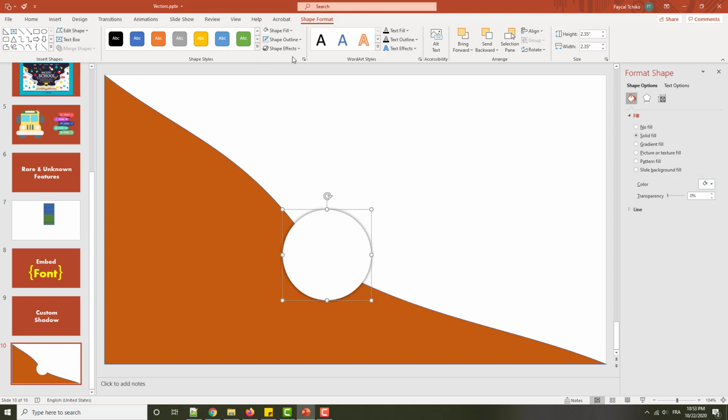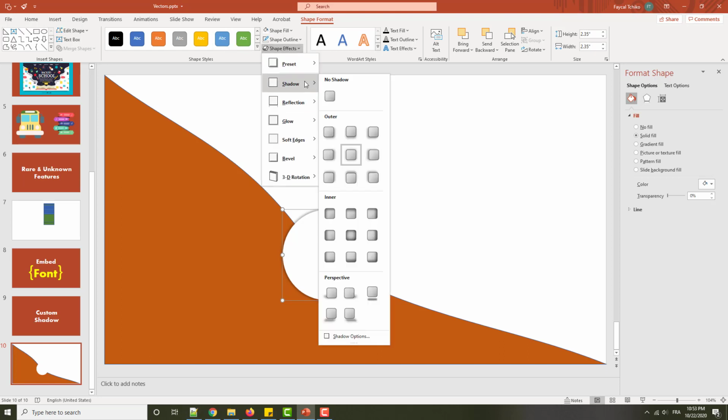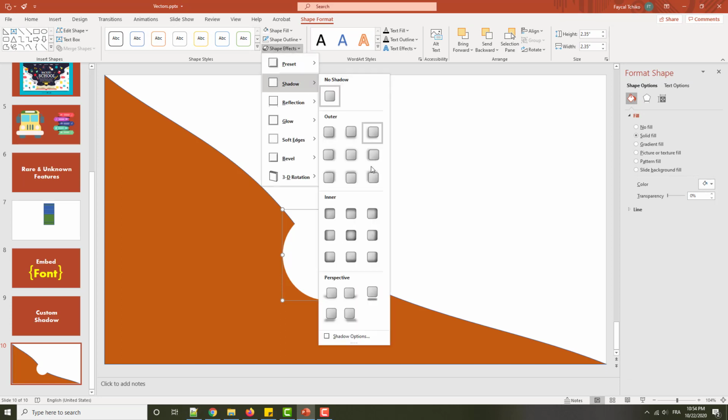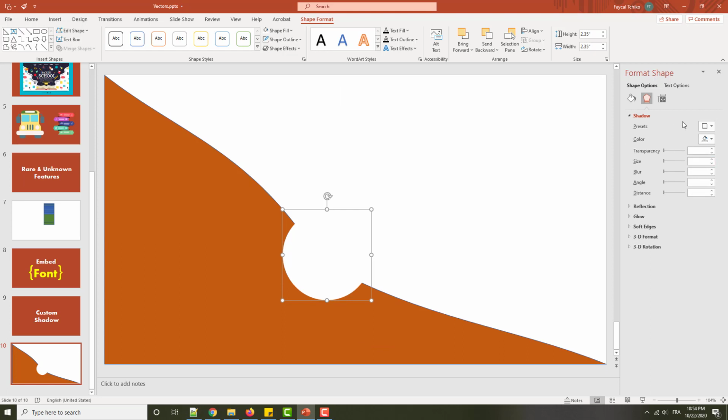To do this, I will go back to the previous one, shadow, and here you have two choices to go to the shadow options. You can do it from the shape format, format shape, go to the effects panel, and here we have the shadow. Or you can go to shape format, shape effect, shadow, and go down to shadow options.